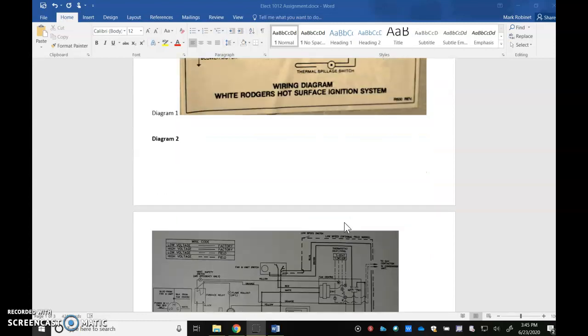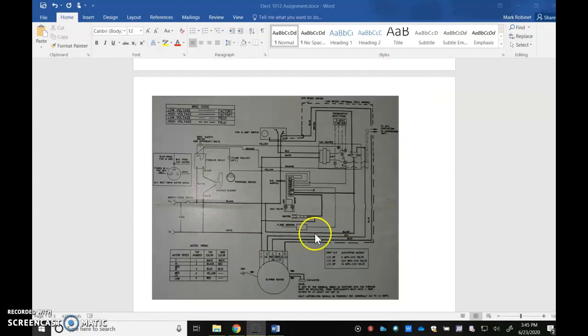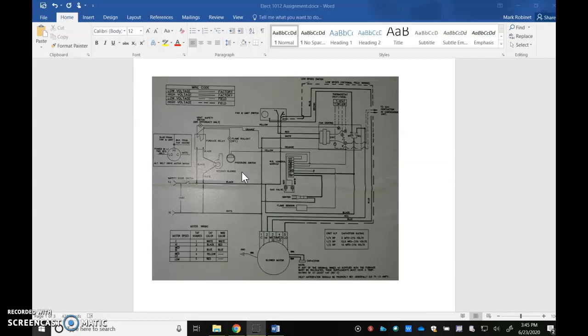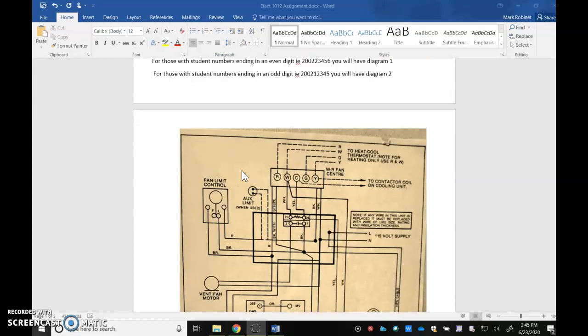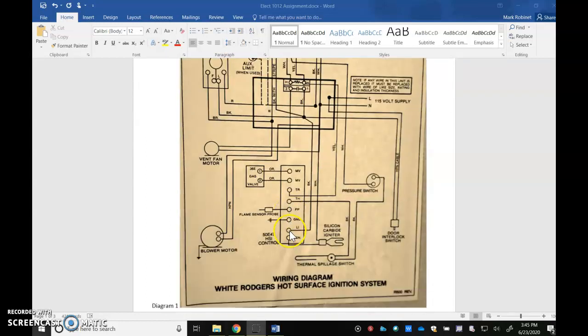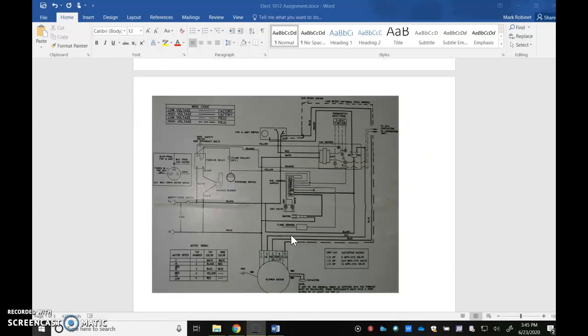You have diagram 1. Diagram 2. This is diagram 2. Diagram 2, again, is another one that also has what's called a fan center in it. You will see a couple other things in this one. They're very similar as far as the complexity of the diagrams. But if your student number is odd at the end, 1, 3, 5, 7, 9, you are going to have diagram number 2. Okay, so that's basically how that works.